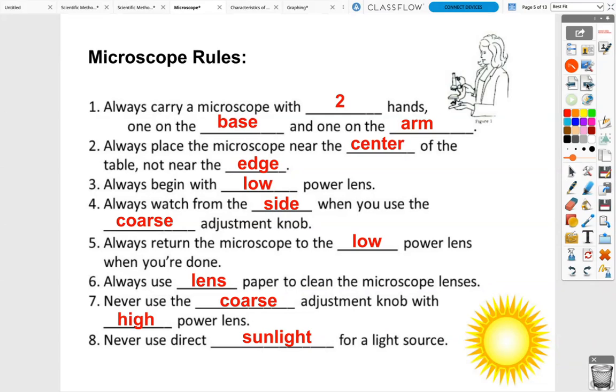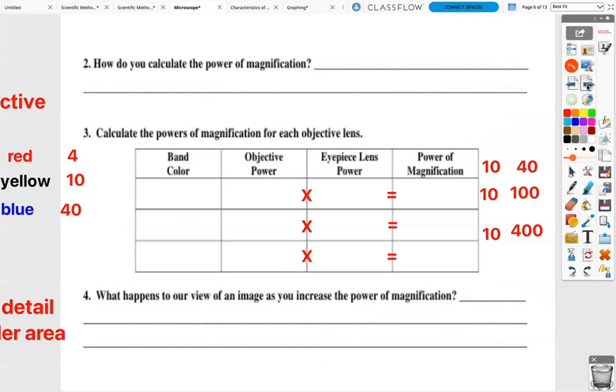Number 7, never use the coarse adjustment knob with high power. Once you're on high power, you have found the object that you're looking at, and you don't need to find it. It's there. You just probably need to focus it better. So you would just use your fine adjustment knob. And then number 8 is really for older microscopes. If you have a microscope at home that uses a mirror instead of a light, you would never use direct sunlight for a light source. Okay, so on to our notes.